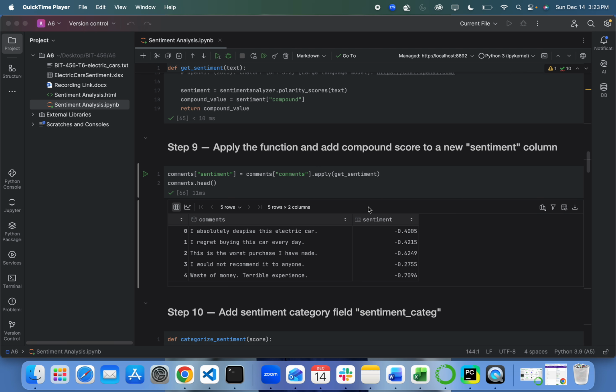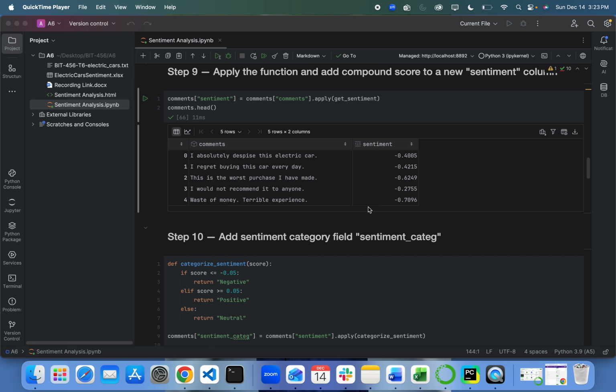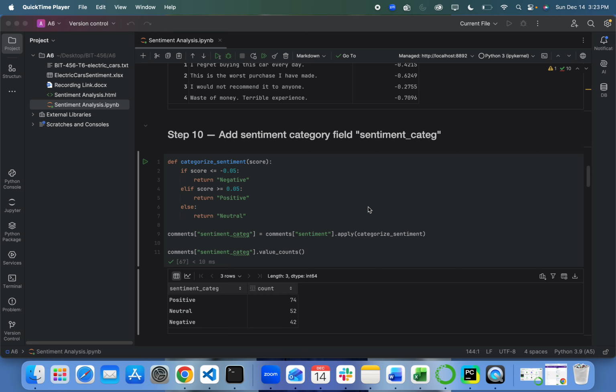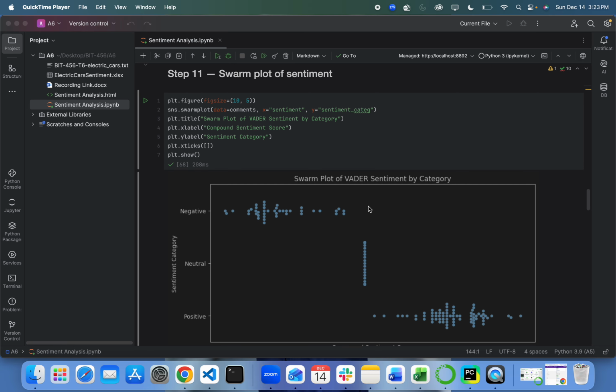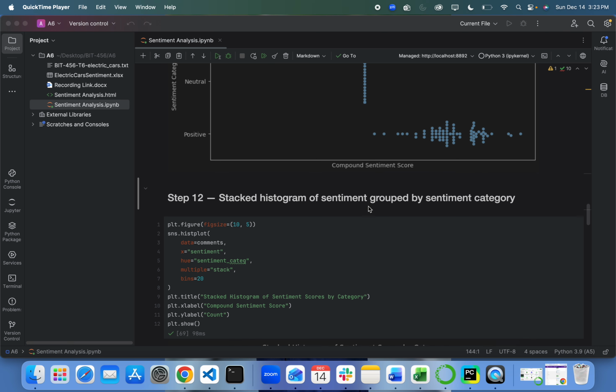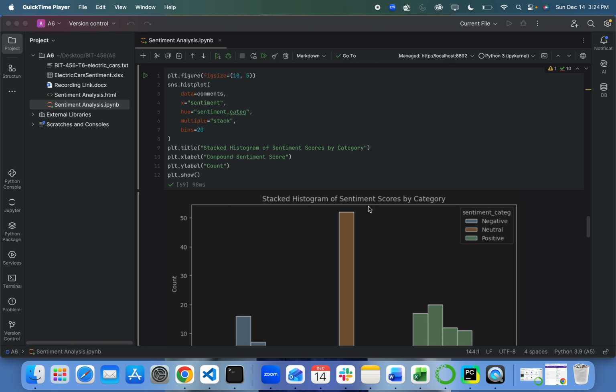I also ran the value counts so that we can quickly see how many comments fall into each category. And then I generated 4 different visualizations. The first visualization is the swarm plot showing individual sentiment scores by category. The second visualization that I created is the stacked histogram showing the distribution of sentiment scores grouped by category.